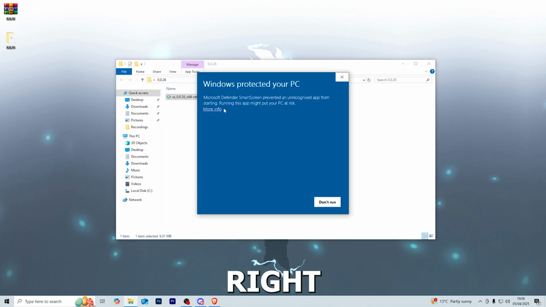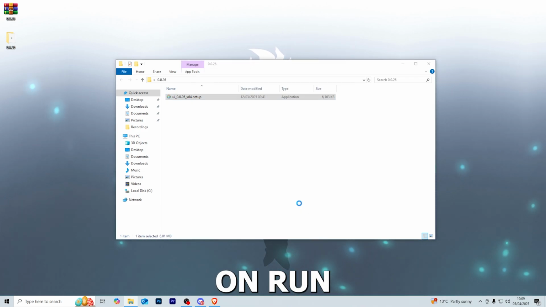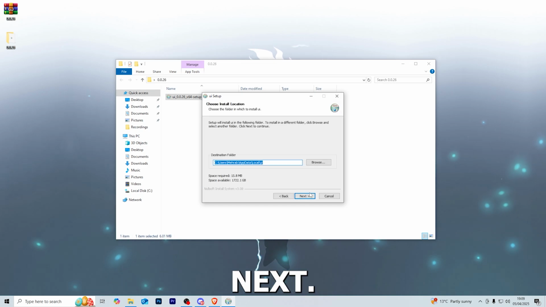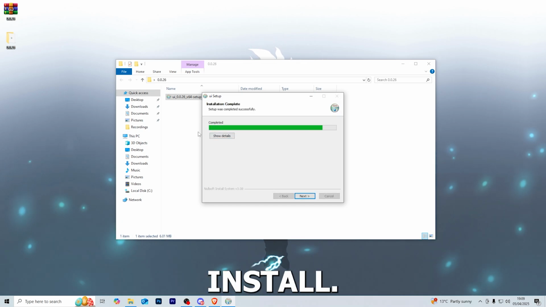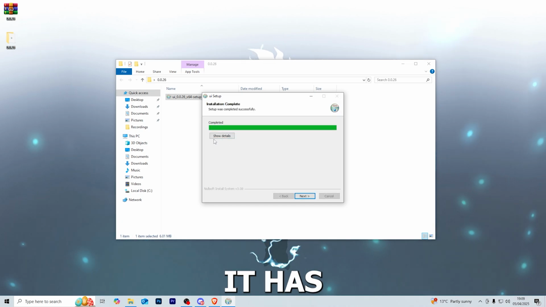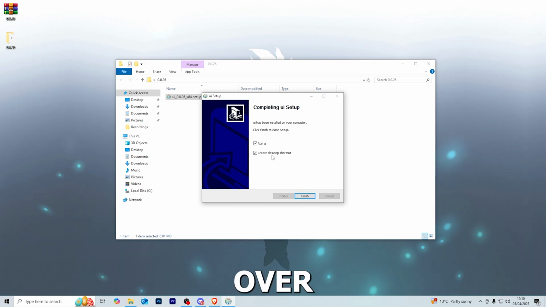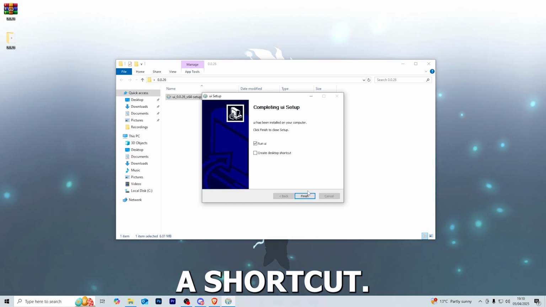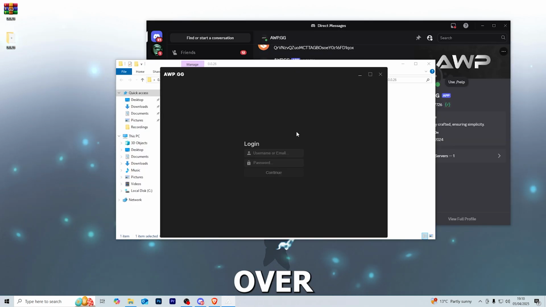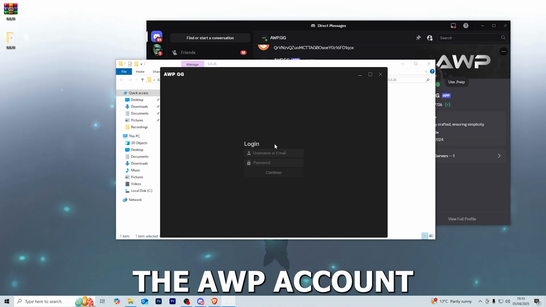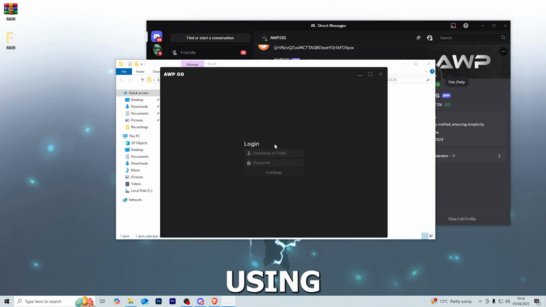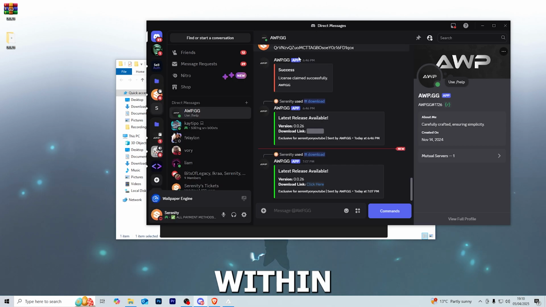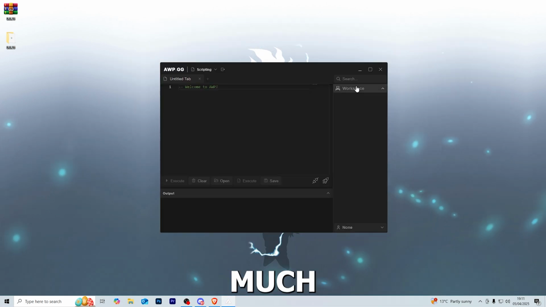If you see this pop-up right here, click on more info and click on run anyway. Over here, click next again, and click install, and that will install everything for you. Once it has completed, simply click on next. Over here, I'm just gonna go ahead and uncheck this, but you can leave it on if you wish to create a shortcut, and then click on finish. Now over here, all you want to do is log in with the AWP account that you created using the /register command within the bot over here. Now you're pretty much ready to go at this point.